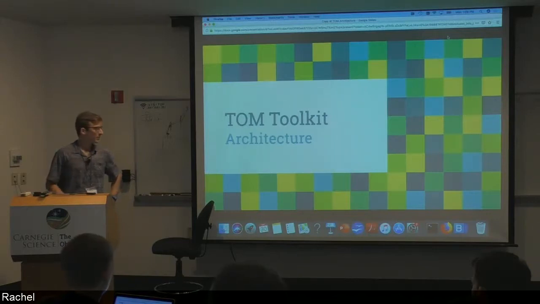So as Rachel mentioned, I'm Austin Reba. I'm one of the developers on the TOM Toolkit project along with David Cullum here. So we just wanted to do a quick overview of some of the reasoning behind the technical decisions we made while designing the TOM Toolkit. So we'll get started.